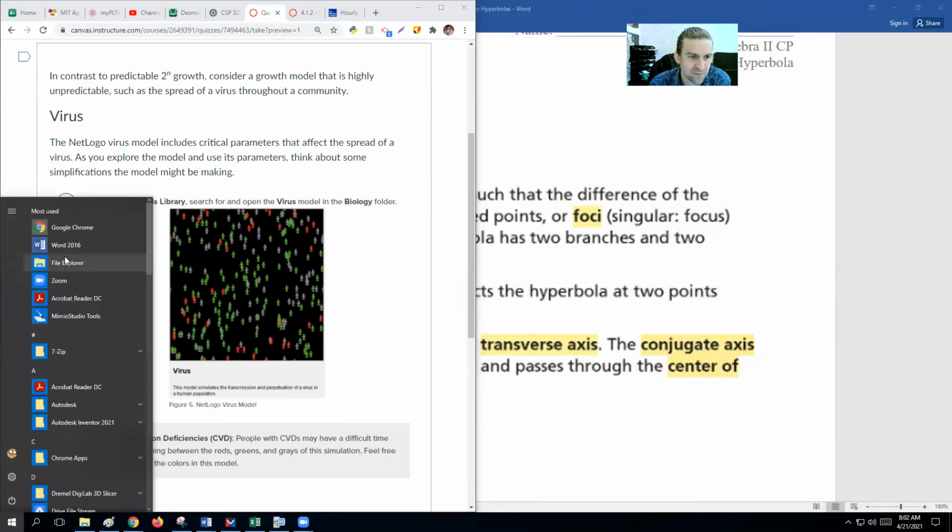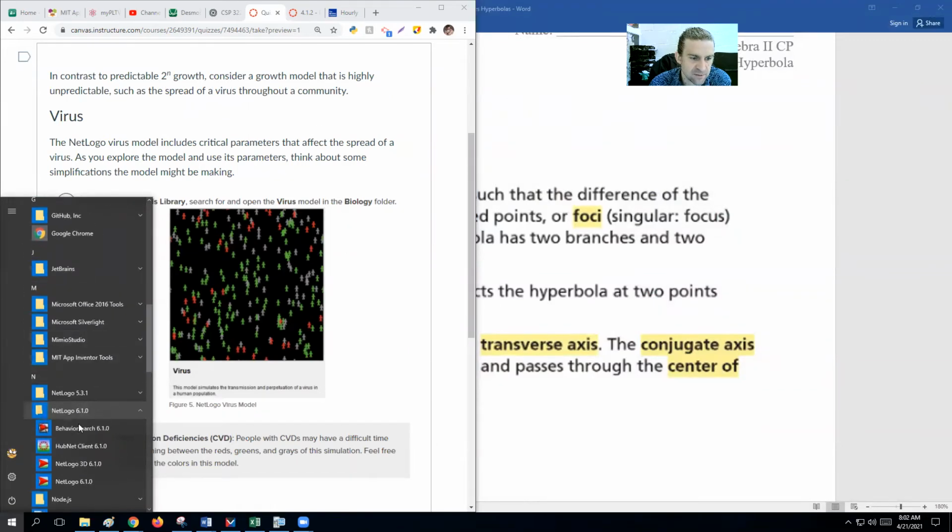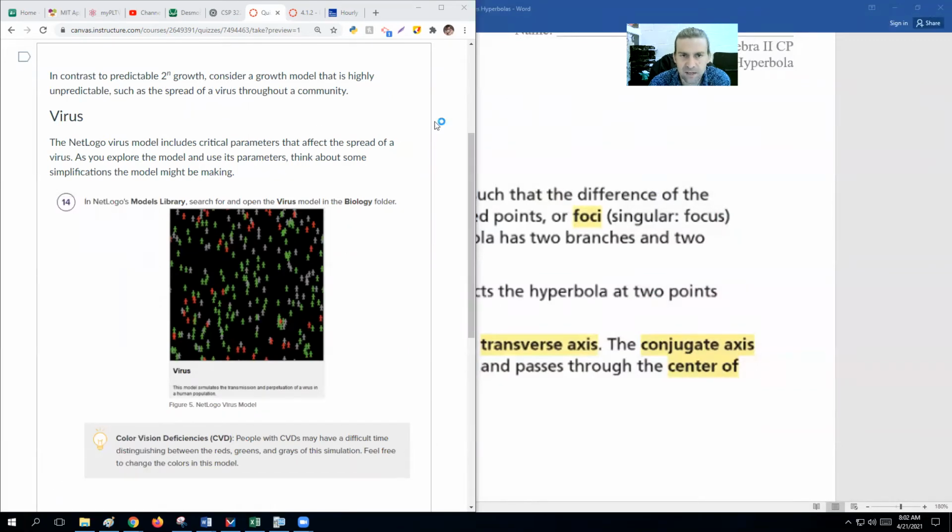I'll start this up. What we're going to do next is look at the virus model here. So we're going to open up NetLogo. I'm using 6.0. I don't think it really will make a difference. Just don't do the 3D one. We're going to look for the virus model in the biology folder.